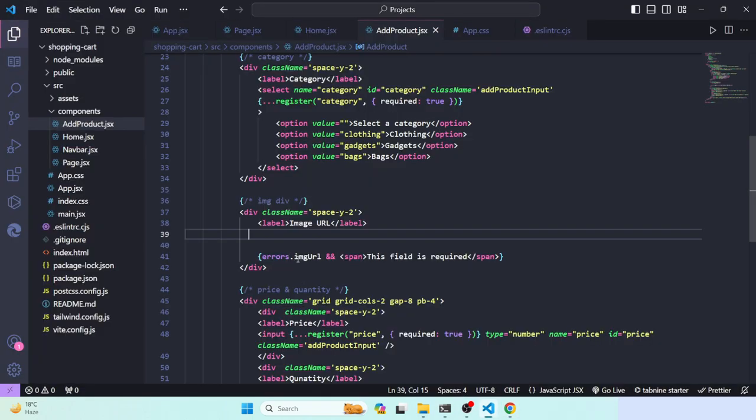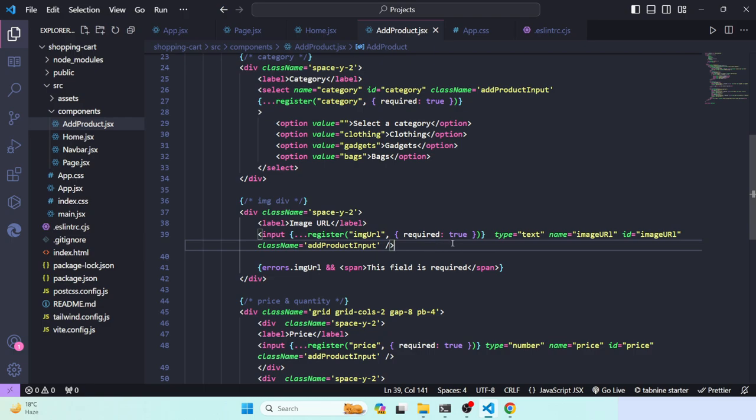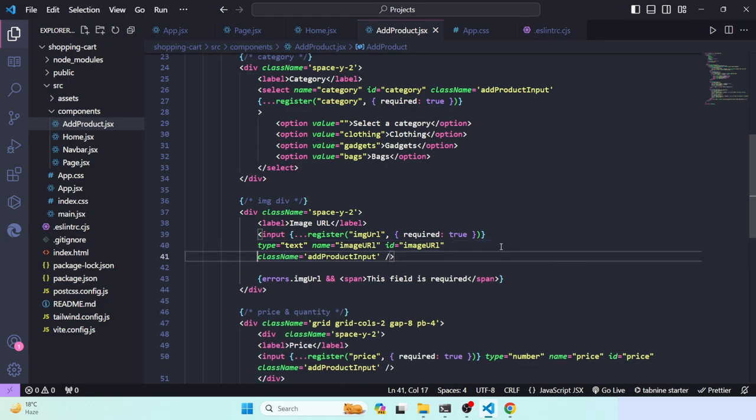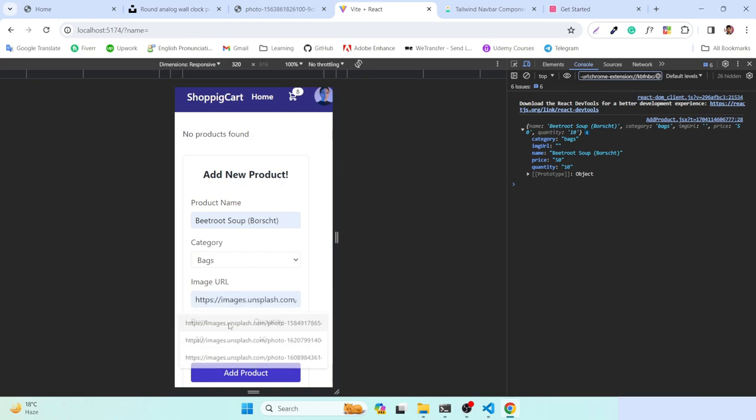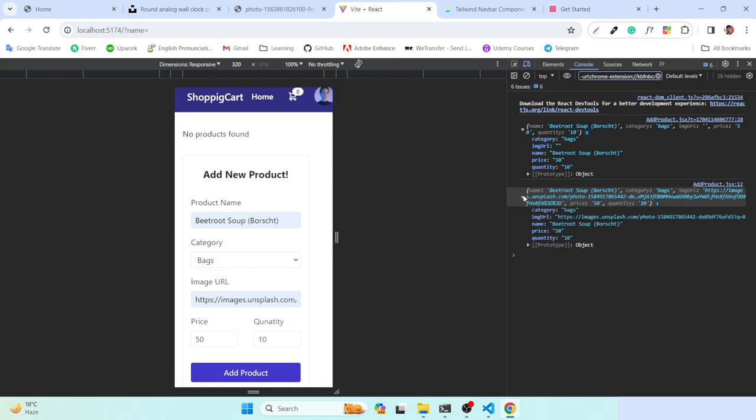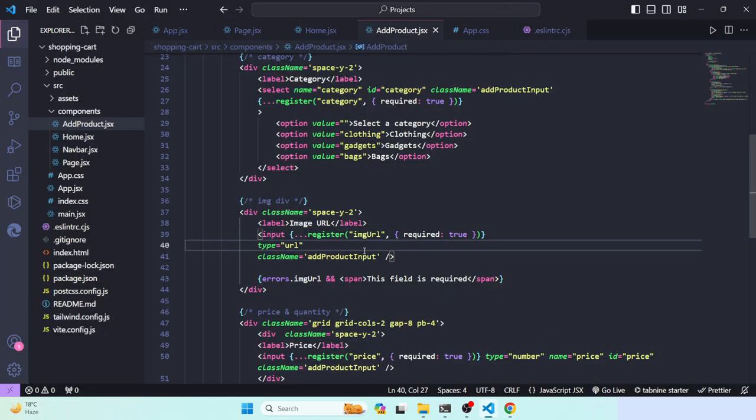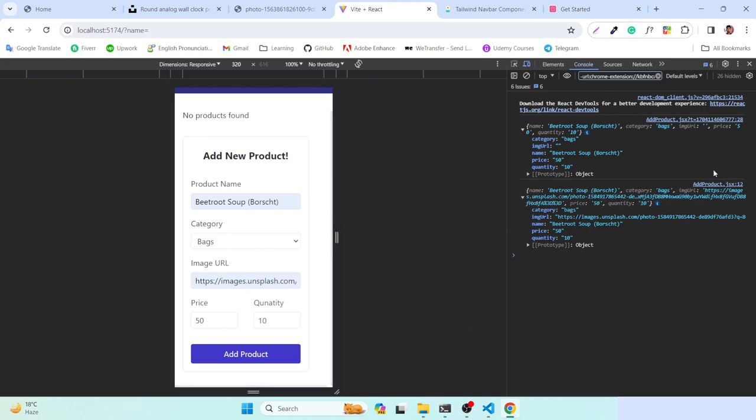So for the image URL, let me just check it. It's an input field, and let me just inspect what is here. It's text, fine. It has an image URL. Let me not include ID. Image URL, that would be required true. Text will be URL type. Okay, just getting the error. So getting the URL actually. So the mistake was maybe, I don't know what it's not showing, but right now it's showing. So you can see now it's fine.